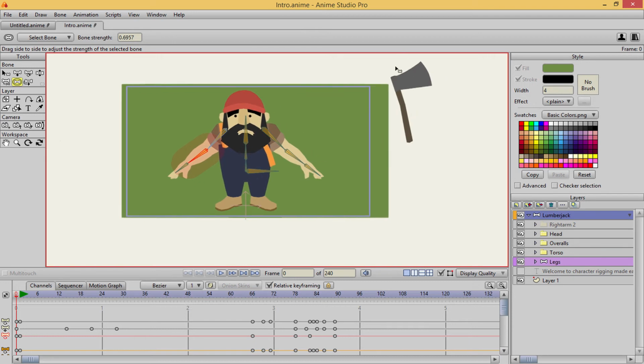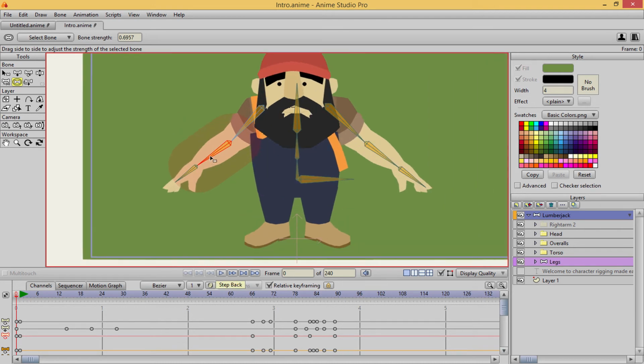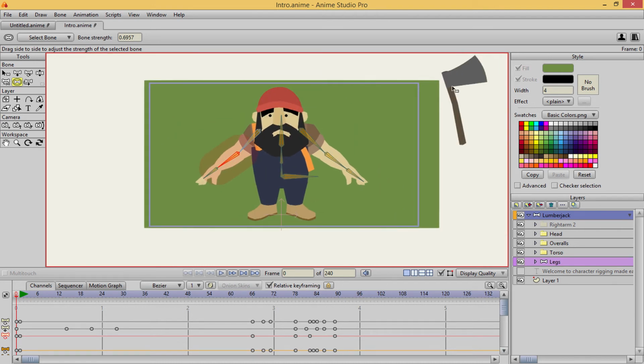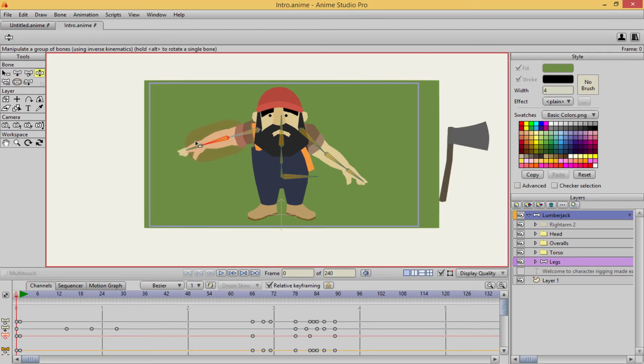I'll show you an example. This axe, it isn't bound to anything. I just have it fly in and he catches it in his hand. But watch what happens when I rotate his arm with that axe not bound to anything. See that? It's going to be influenced by his arm bone strength.